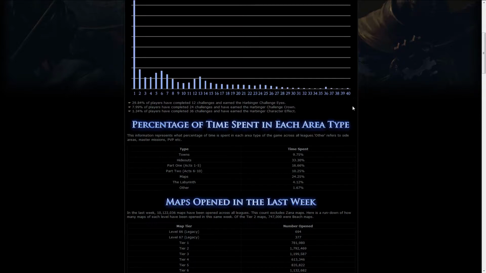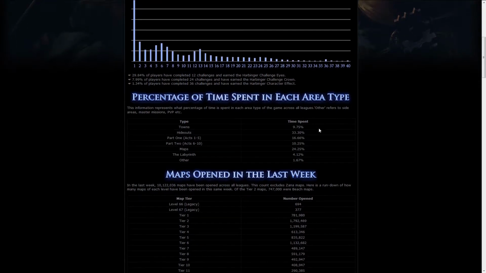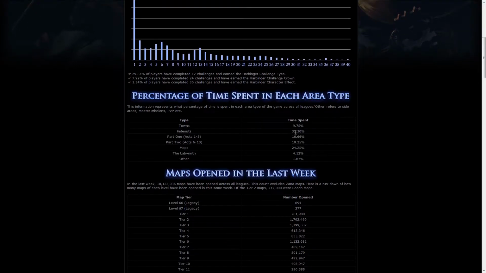We also got a percentage of time spent in each area, and you can see there's a lot of time spent in hideouts. That's also skewed by the people who actually have maybe an alt account or just stand in hideout and receive PMs to actually trade, so that's why there's so much hideout time there.